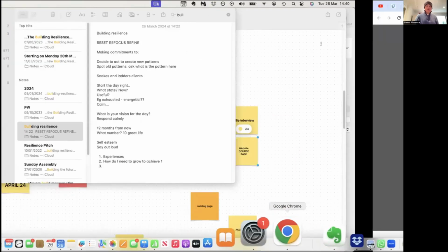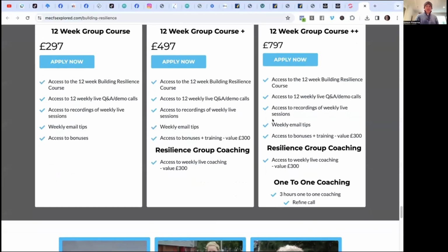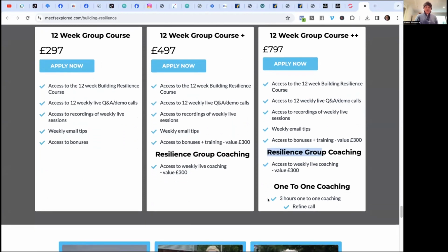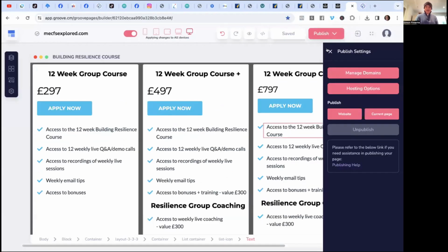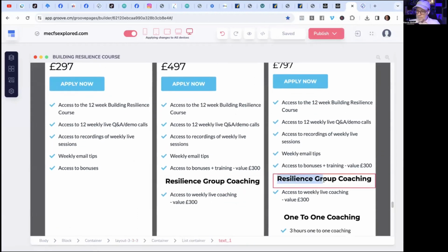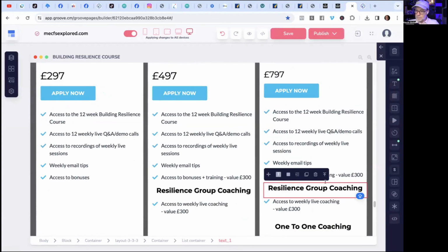So if we go to the page, you can see this resilience coaching here is slightly higher. I don't know quite why these arrows are all aligned here, but these ones down here aren't. Let me just move that out of the way. Can you see that? Is that just a vertical spacing issue? The text is the same.